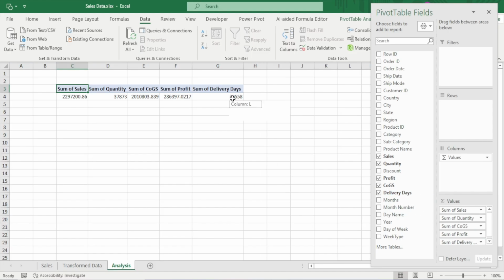Then this is what we are getting, right? This is what we are getting because it is a number. Excel is summing all the numbers. We don't want it to be summed, right? What we want is the average. We want the average.